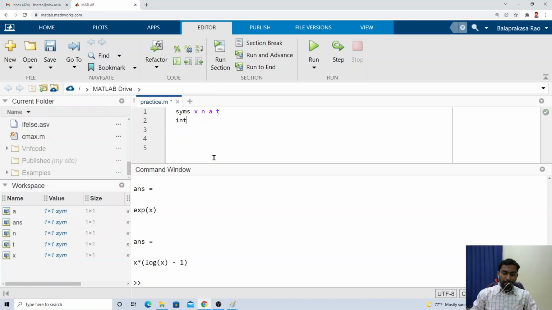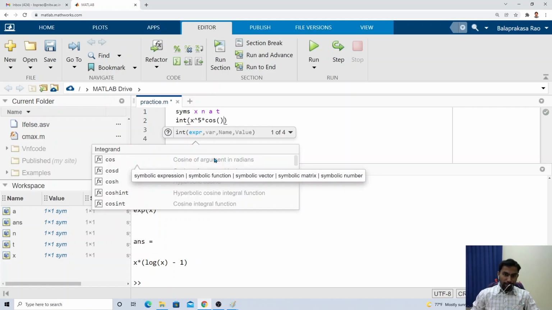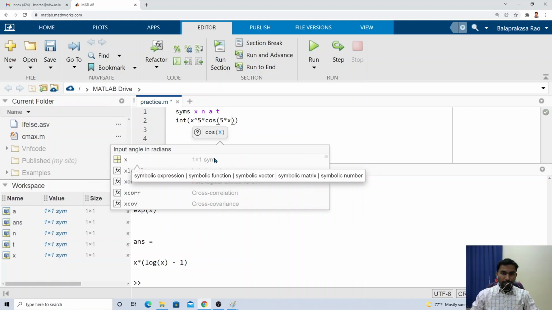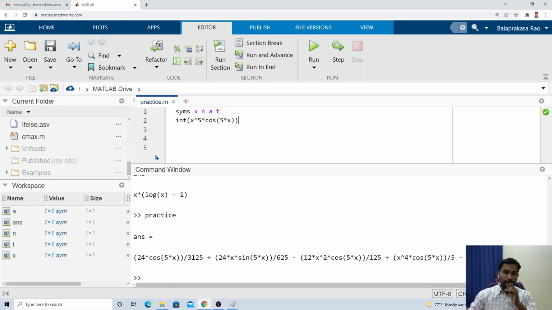You can give complex things also, not necessarily very simple. Let us say x power 5 times cos 5x. Whatever you want to give, you can give. It will simply compute. This function will take care of everything. This is the integral of x power 5 cos 5x. So you can give complex equations, and it will compute the integral and return the result. You can give whatever you want.